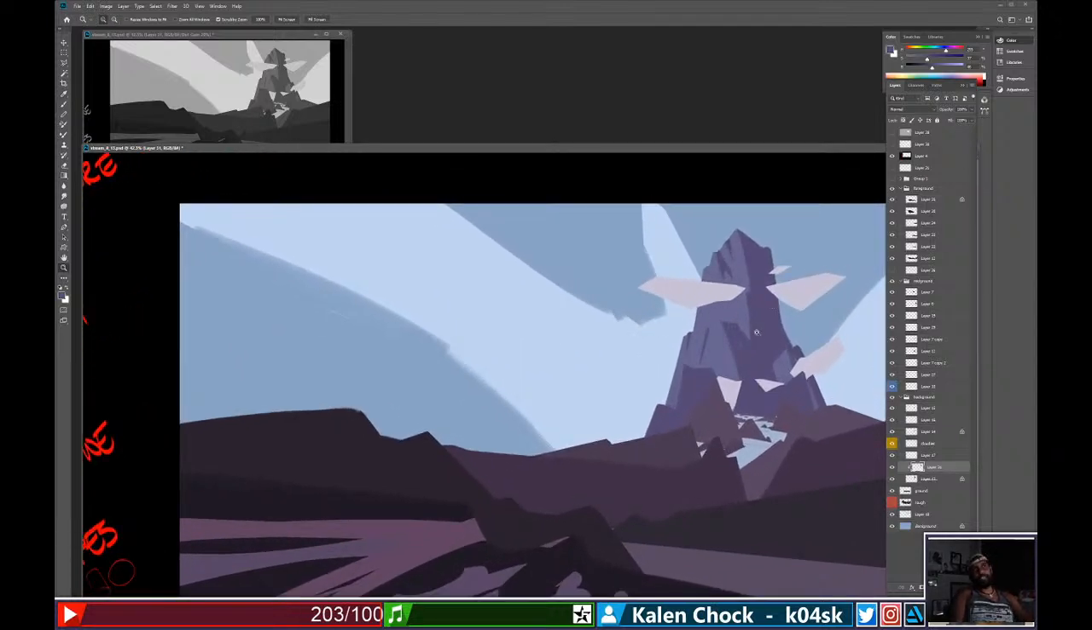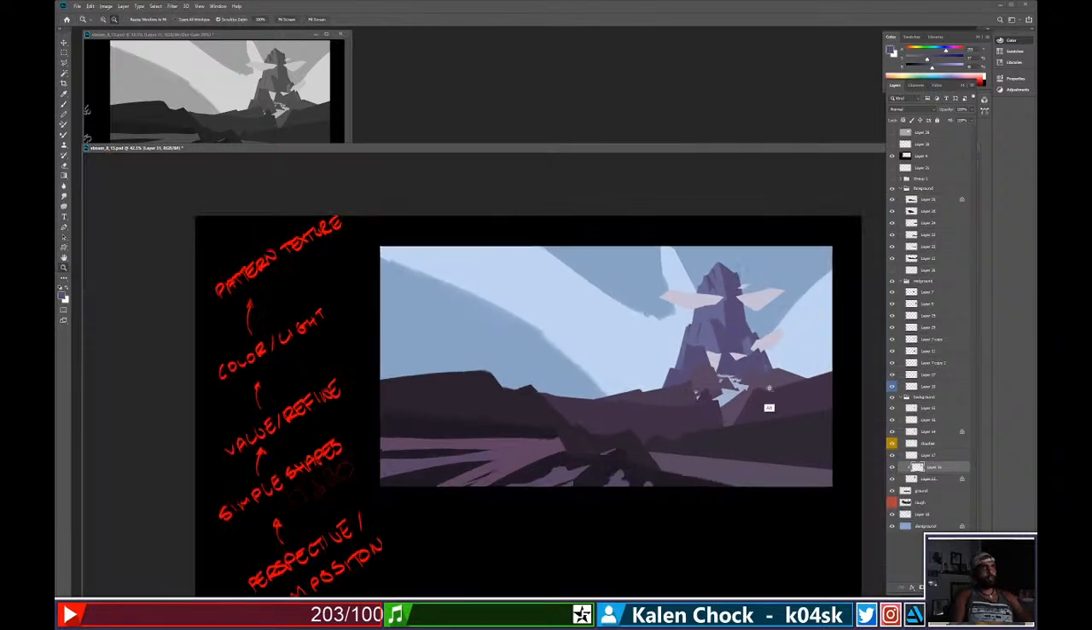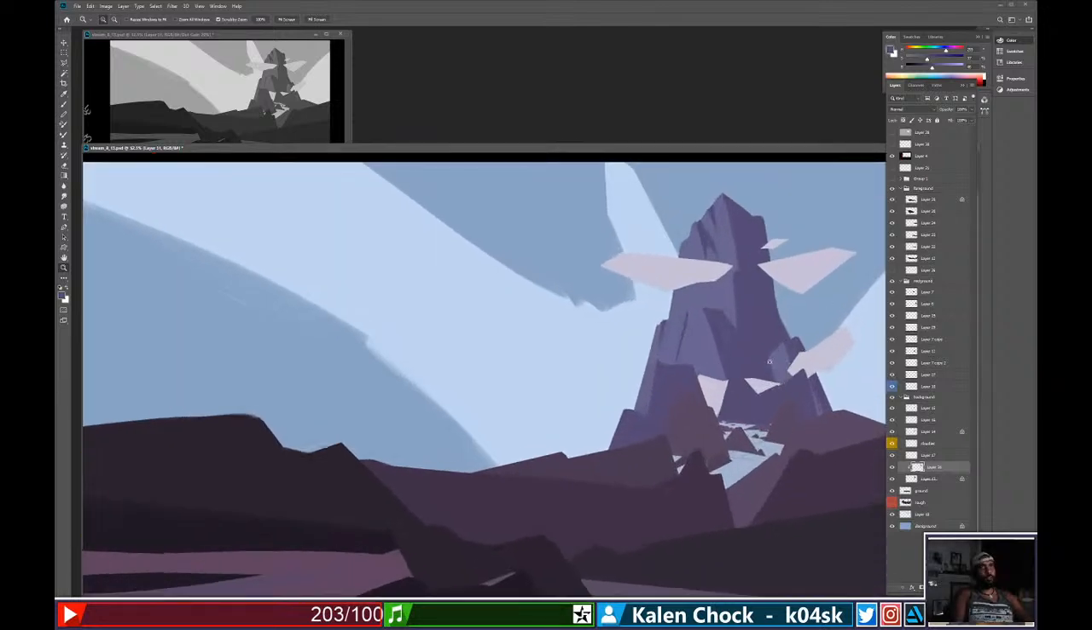So now let's say I'm happy with that. I can then begin to mess with the edges a little bit more. Maybe I'll paint at a lower opacity just so I can soften up some of those edges. You can see how that works. So there you go, a little bit more form.